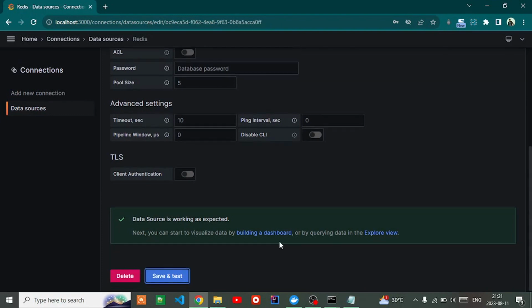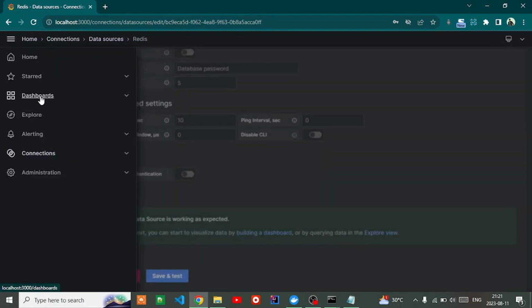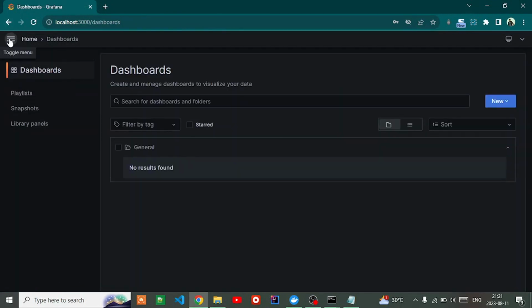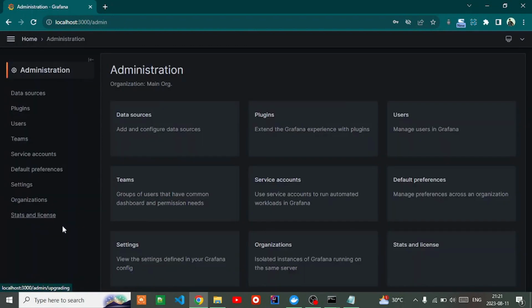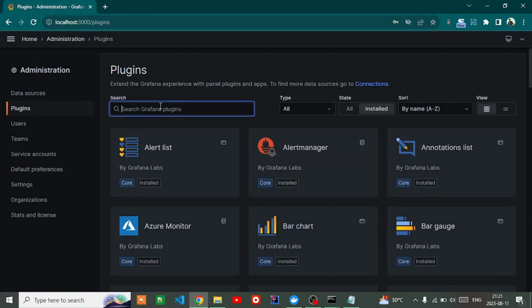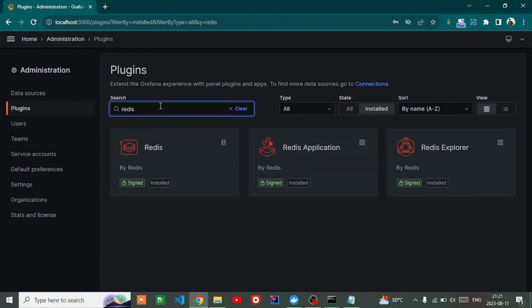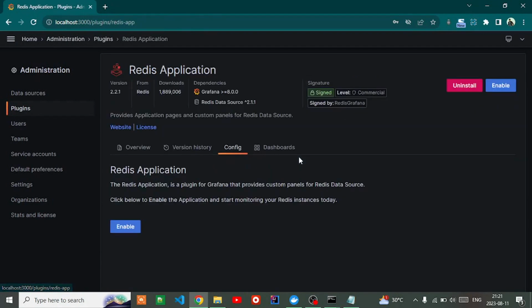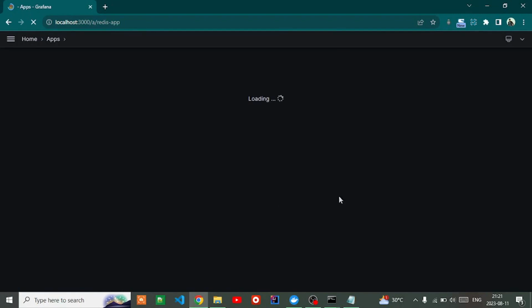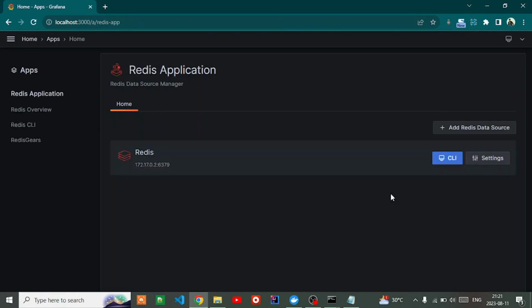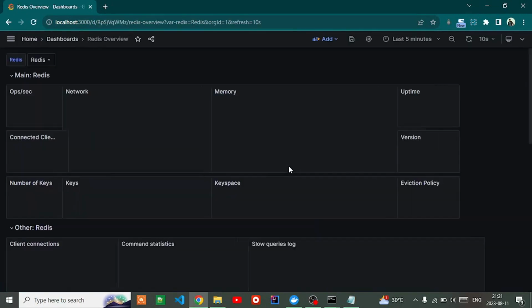Go back. So here you can see my data source is working. Now go back to plugins again. Type Redis, then simply come to the Redis application. Then there is one option you will see, config. Just run this one.